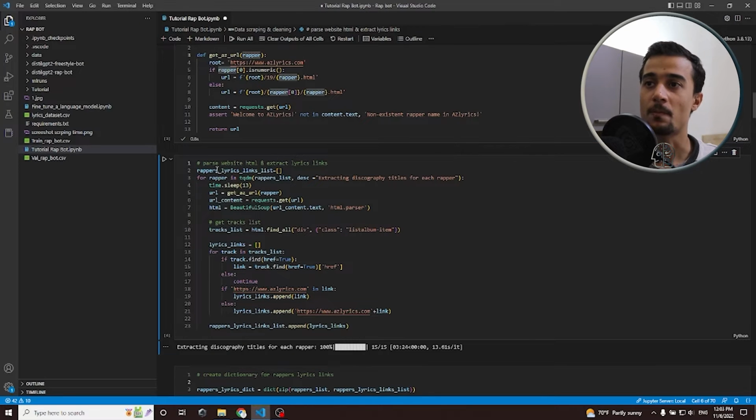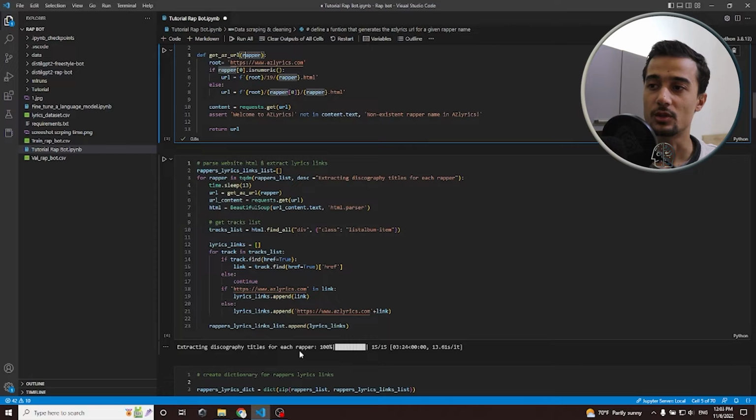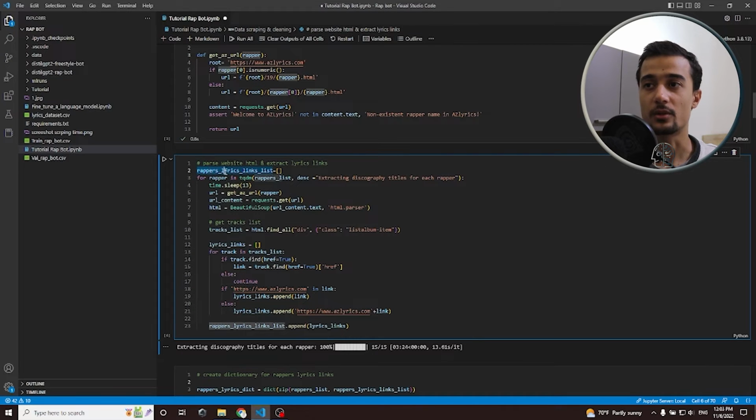Next we have our parsing website HTML. Once we get the URL for a rapper, we can then use Beautiful Soup to parse the HTML of its discography and return lyrics links, which are all the song lyrics links for each rapper. First we will create the rapper's lyrics links list, which will contain a list for each rapper, and each list will contain all the song lyrics' URLs.